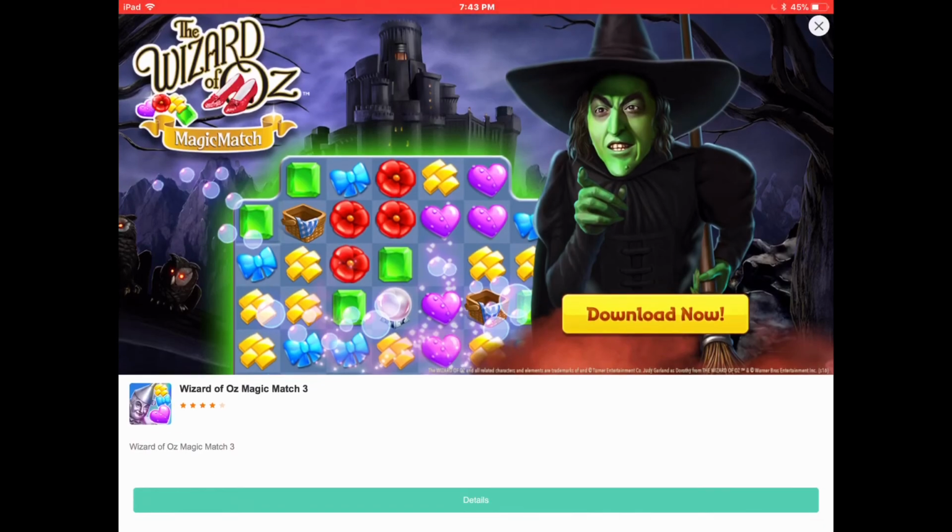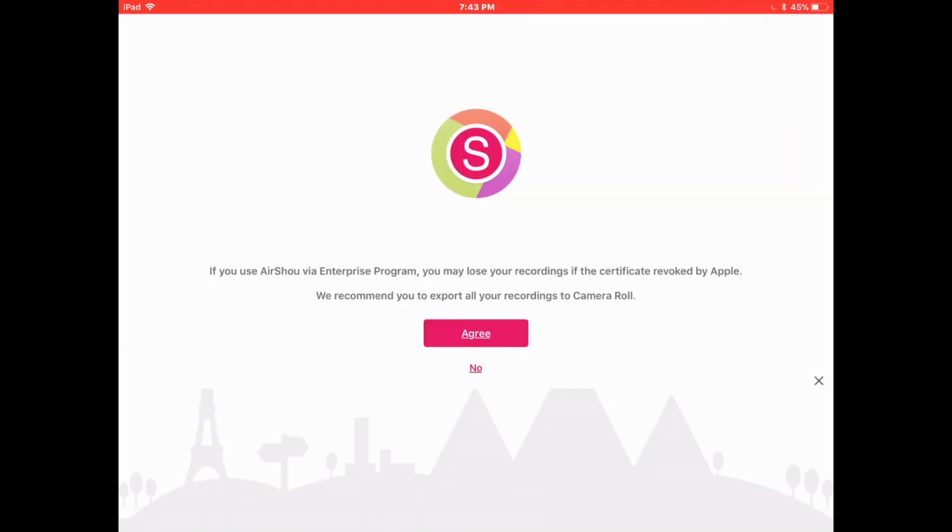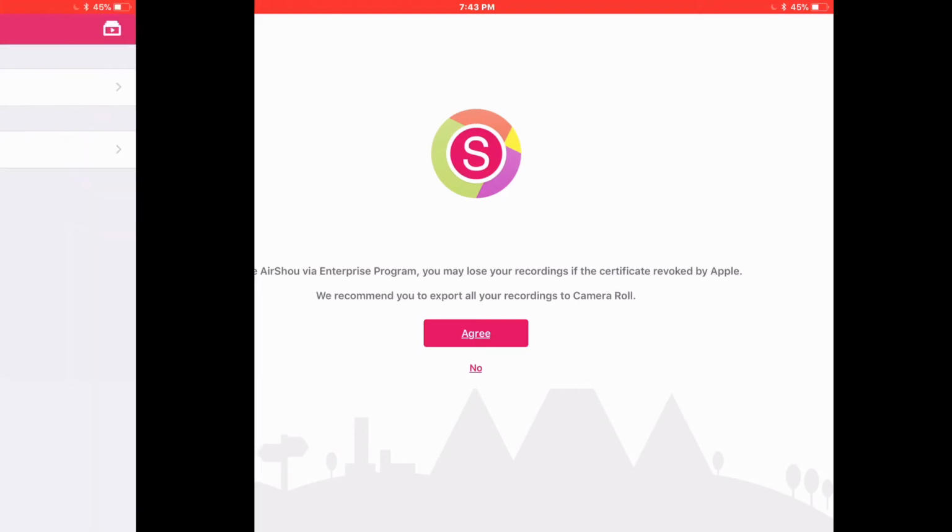I said no to notifications. AirShou is free. You'll need to close that ad by tapping the X in the upper right-hand corner. And you need to agree to this warning. Basically, what they're telling you is that their certificate may become revoked at any time. So they want you to save your video to the camera roll right after you shot it, so that if the app certificate is revoked, you don't lose your footage.